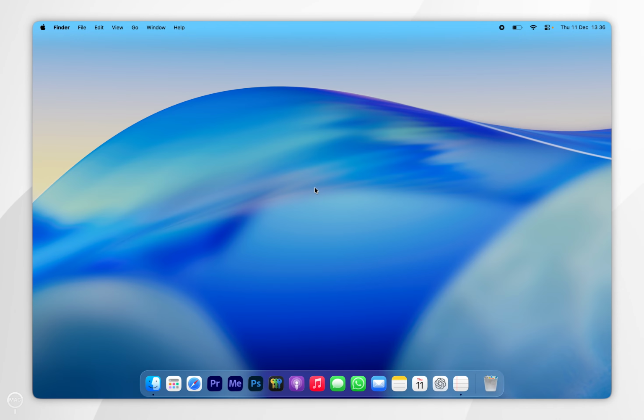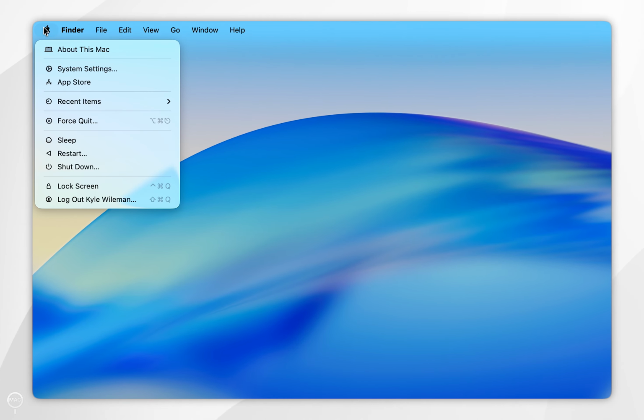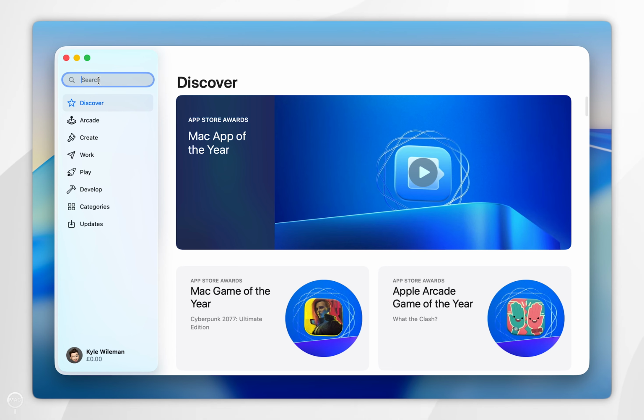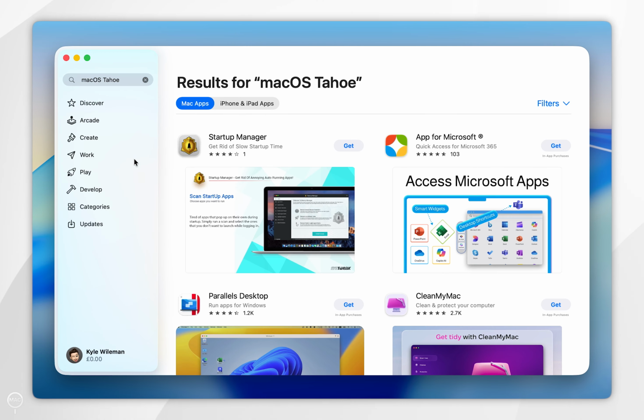Now we've formatted the USB drive, we just need to go ahead and download the installer to our Mac. So to do this, we're first going to select the Apple logo in the top left hand corner, and you want to select App Store. Once you've opened the App Store, in the search box, you want to type in macOS, and then the version of macOS you want. So in this example, it's going to be Tahoe.